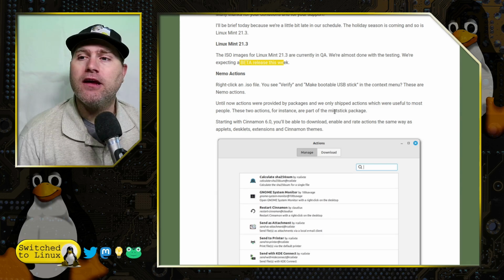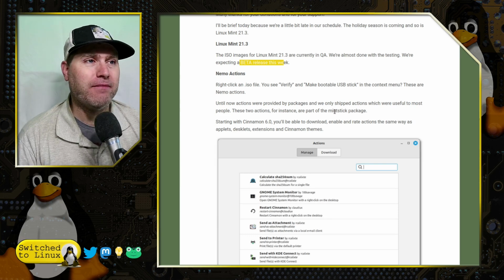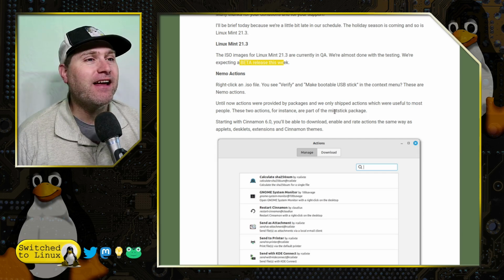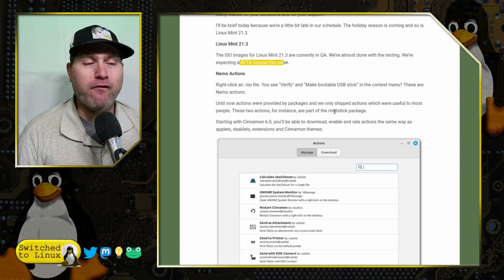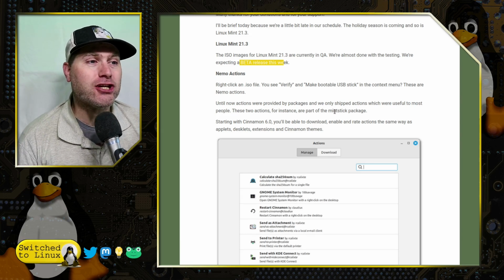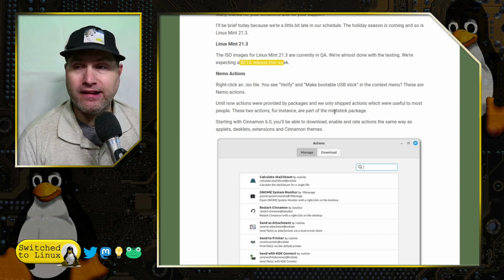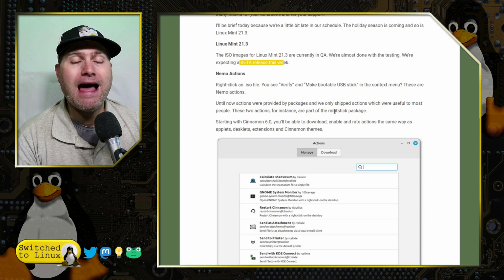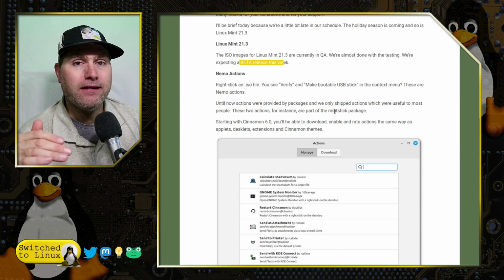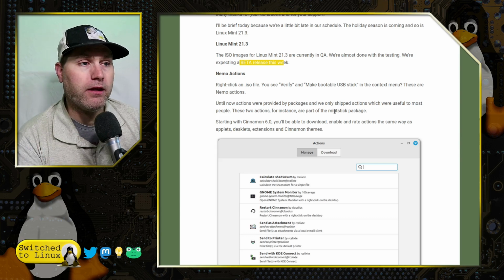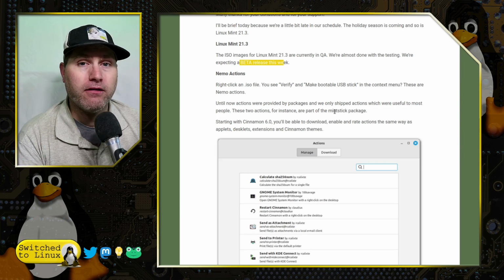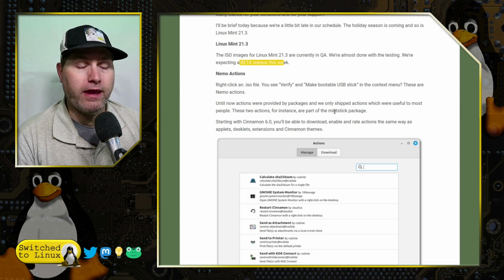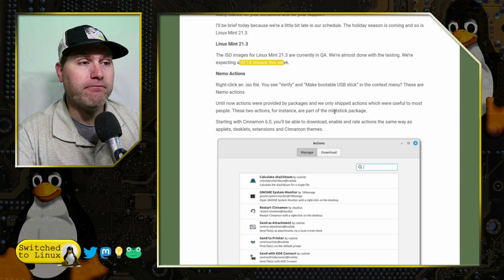Nemo Actions. These are things that you can add into the context menu. So for an ISO image, you can just right-click it and make a bootable USB stick. You can also right-click it and verify it. The action is calculate SHA-256 sum, which you used to do, and I've had videos in the past about how to verify a download: you go into the terminal, run SHA-256 sum on the file name, it spits out a number, and then you compare that to the number that they give you for the hash of that particular file.